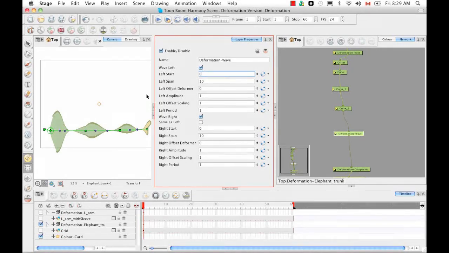So the left span defines the length of the deformation wave. However, it's more the left offset deformer that we're interested in here. If we hook this value up to a function, we can animate what looks like the wave undulating over time. So the left amplitude defines the height of each individual peak. So if we change the value to 2, it doubles the height, for example. The left offset scaling also increases or can decrease the height. However, it goes from the base, and it's not just the peaks. So I'll show you what I mean if I enter in a value of 2. So it's once again being lifted, but more from this base area.